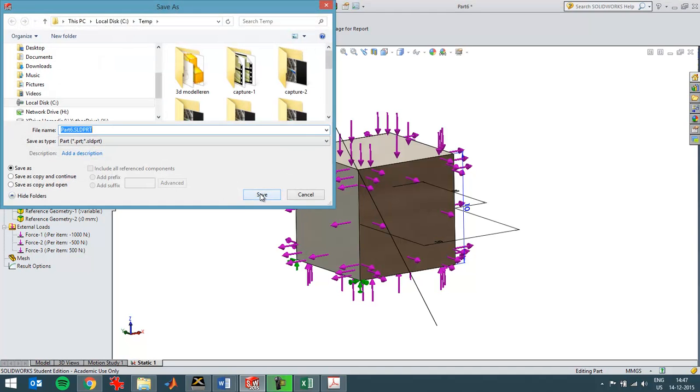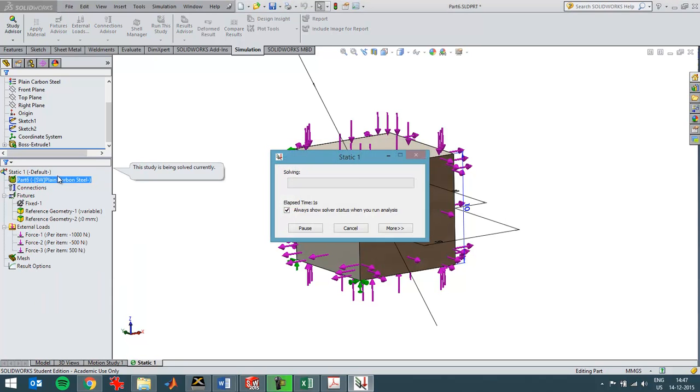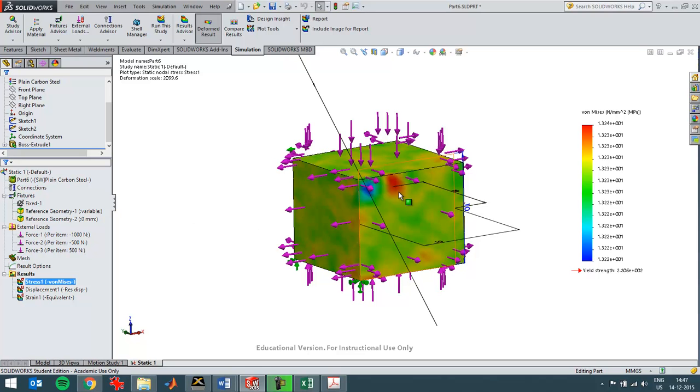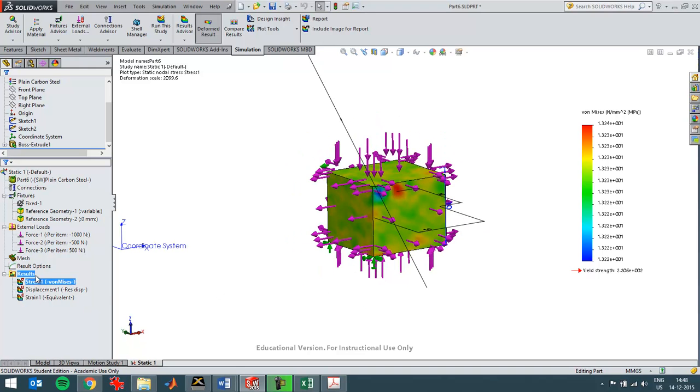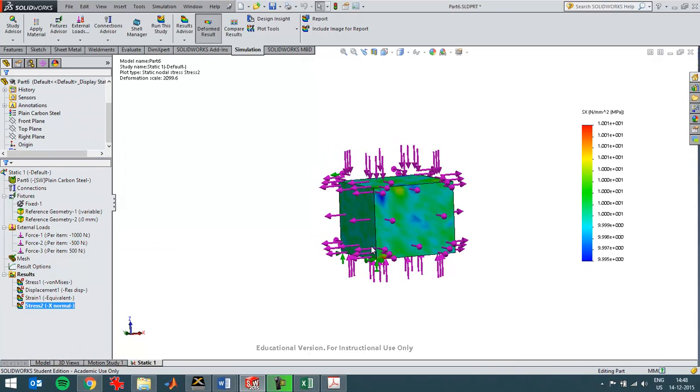I'll save the part first and then run it. And now you can see you get a strange color mark over here, but when you look at the scale, you see the value is only a very minor change. So the scale here is almost one uniform value for the von Mises stress. Now if I want to have a look at the x direction stress, it should be 10 newton per square millimeter. So I'll define a stress plot for the x stress, and you see the value of 10 appears over here.